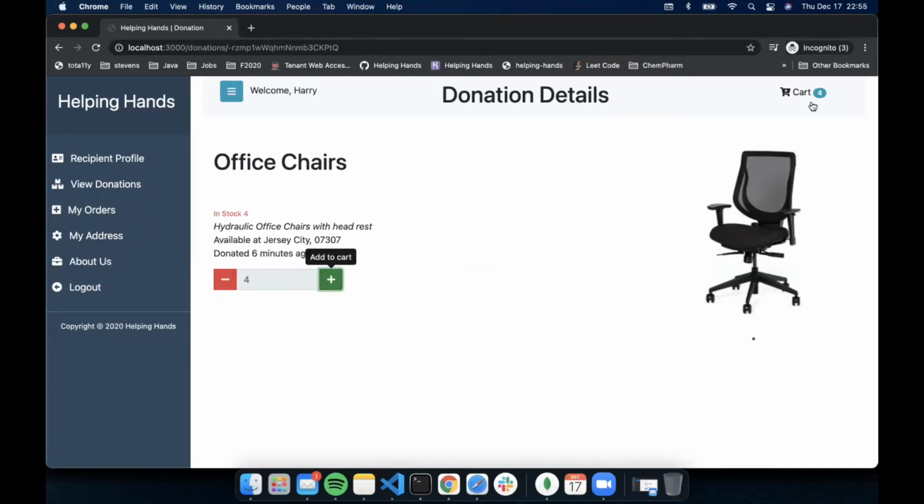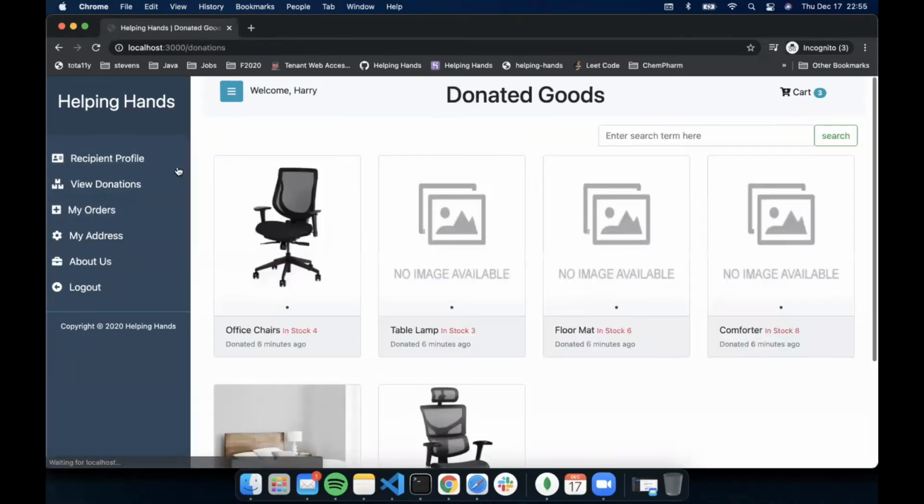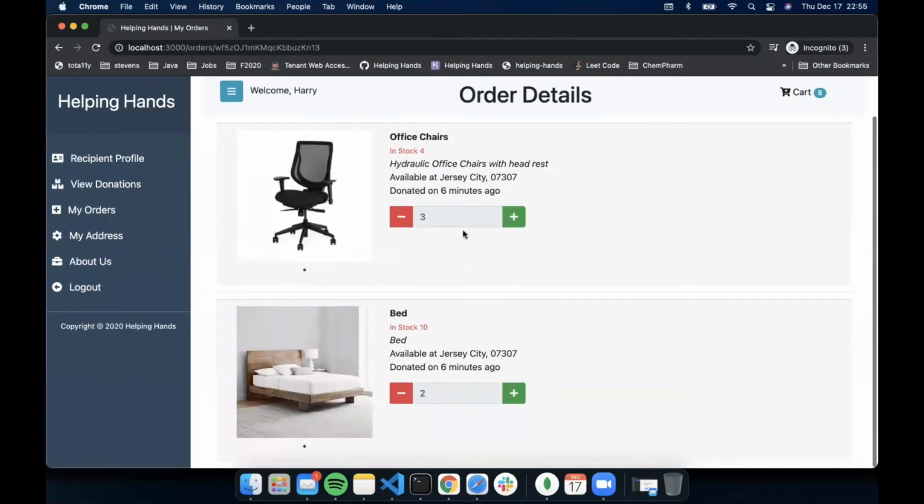Also, on the top right corner, we can see that the items are getting added into the cart. We can add multiple donations into the cart. So if I go back to the view donation page and select some other donations, so this bed, and I have added two beds, I can see the total of two items with five quantities available in that particular order. Also, as you can see, we have displayed the quantity of the donation.